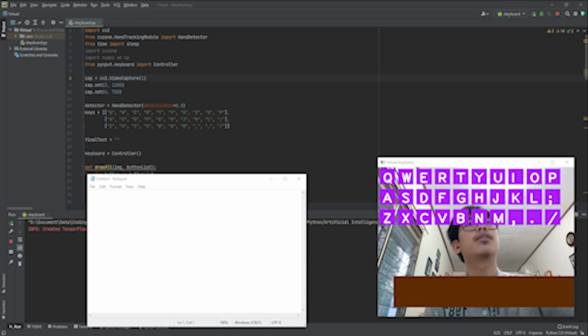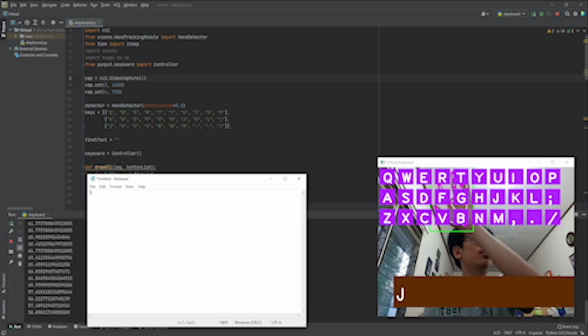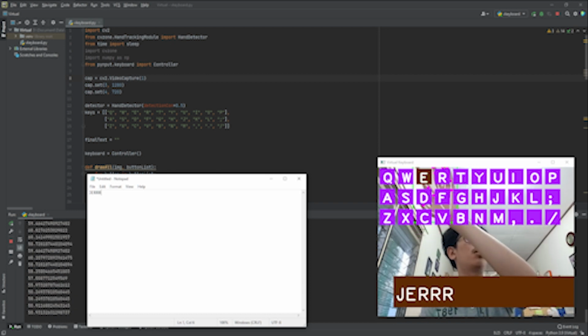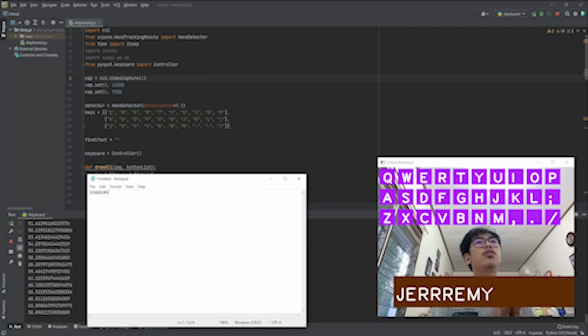Okay, wait, like this. Okay, the words have been written in the note and the text box in the virtual keyboard UI, but I didn't add the backspace and the delete button. In the next project I will add the buttons.